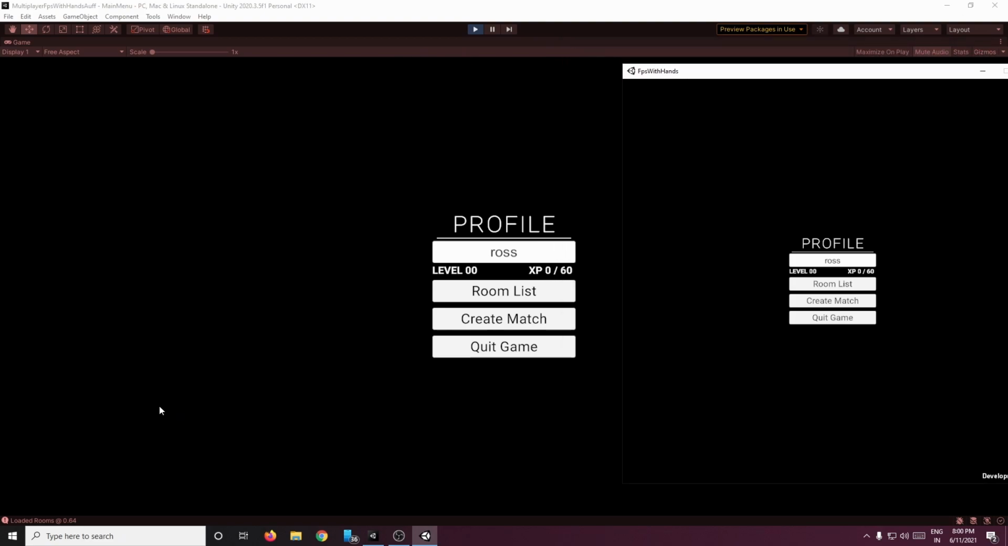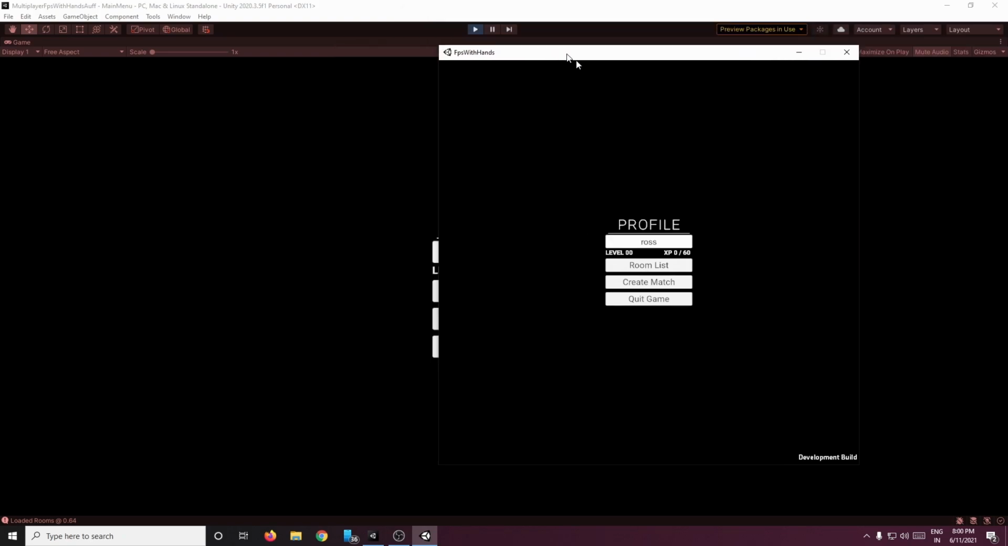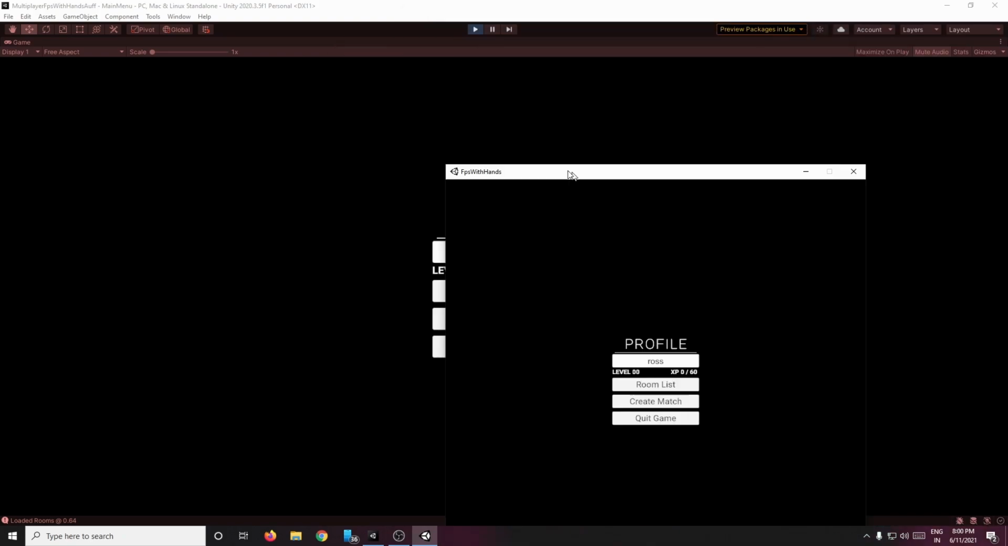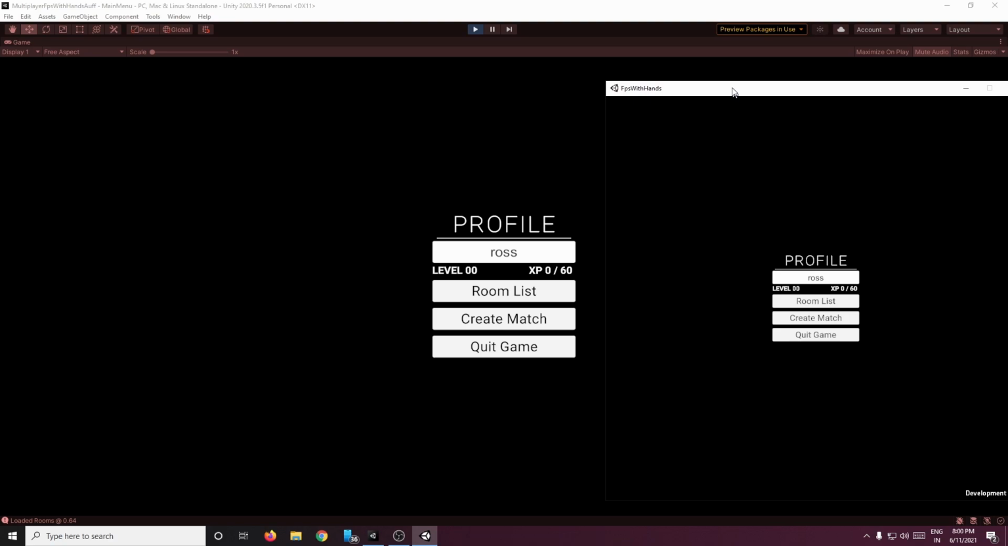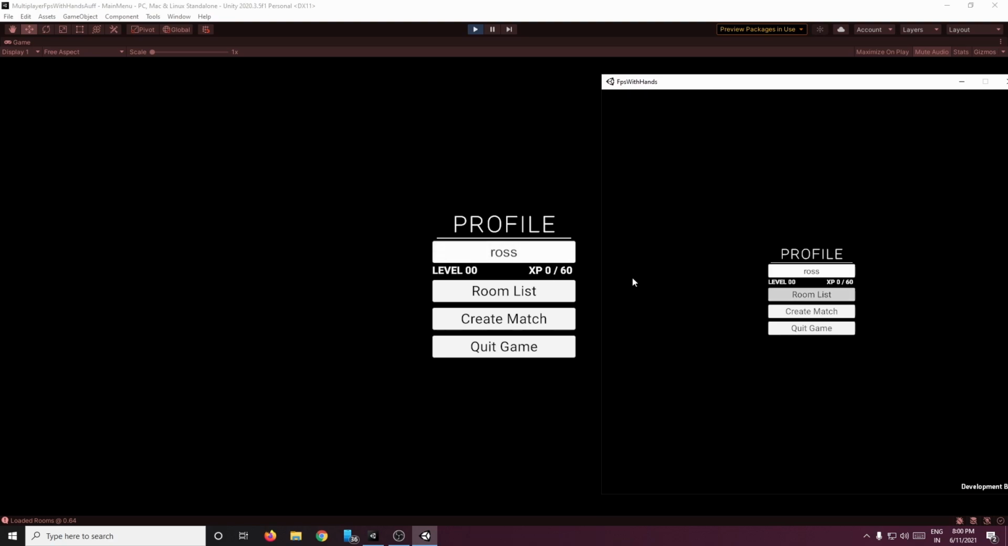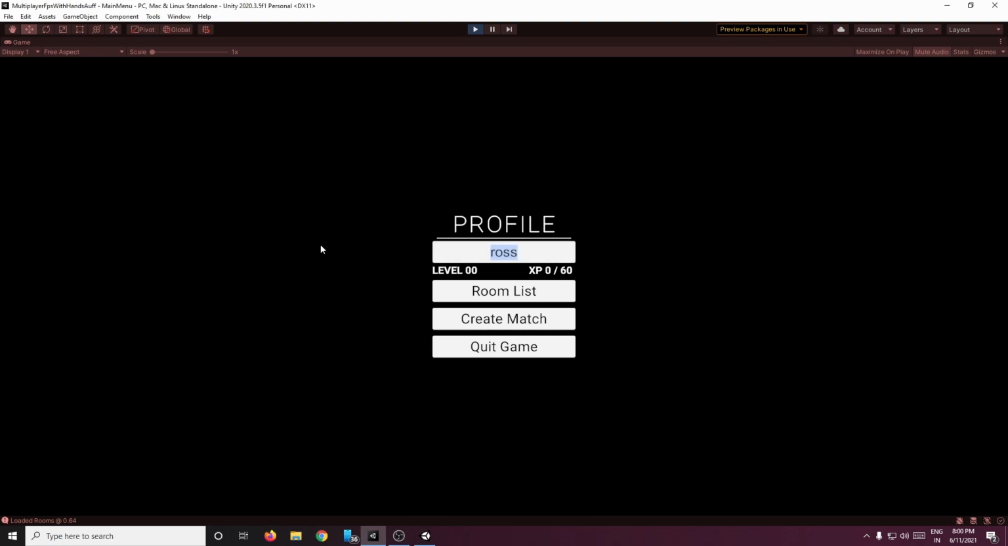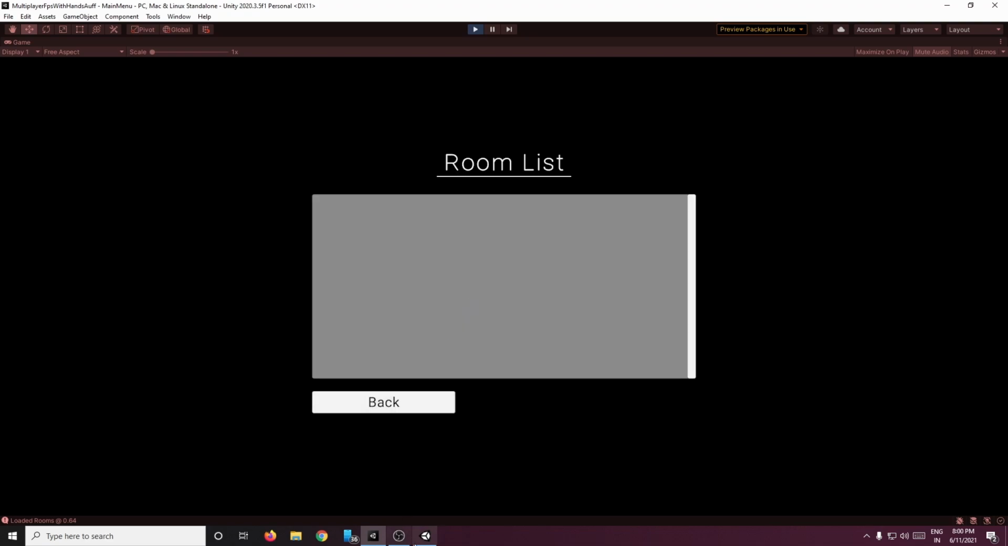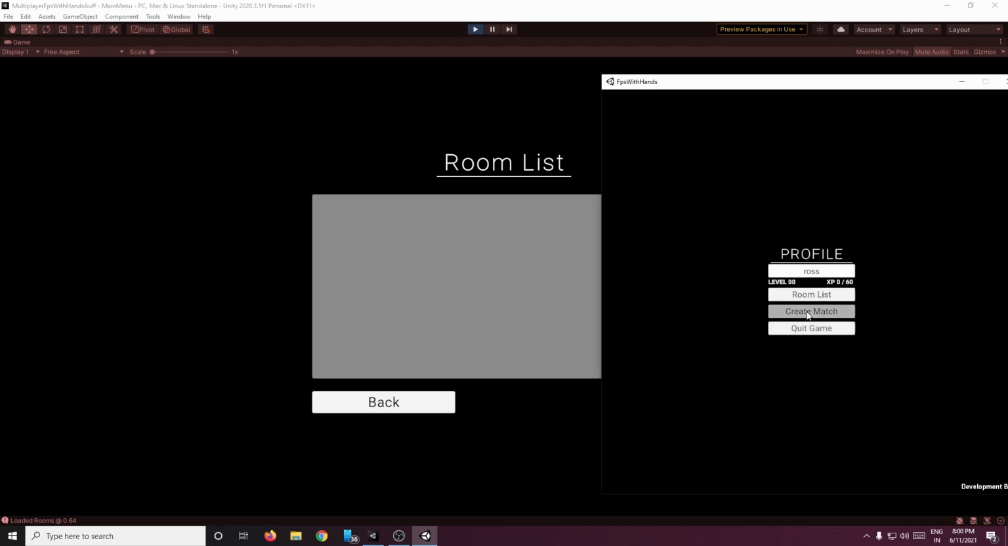As you can see, one is playing from my actual Unity editor, and the second one's right here on the second window. So this is like having another PC run the same game. Because the names are synced, they both have Ross, but I'll change this to something like test. Then I'll go into the room list menu, create a match, choose map 2, and I'll call this map test.